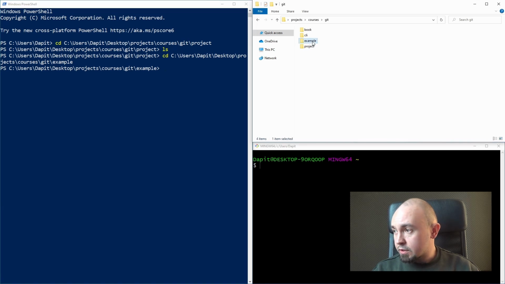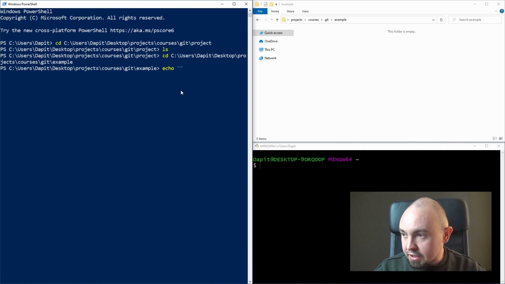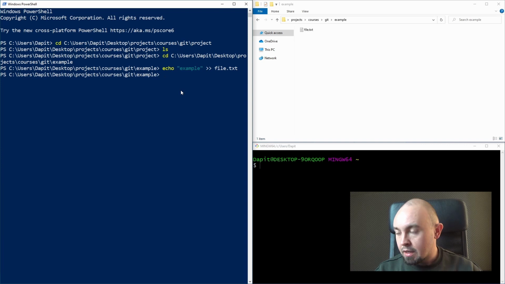Now I will open this folder in our File Explorer as well, just so you can see what's going on in this folder. As you can see, it's empty at the moment. So let's create a new file. And we'll create a new file before initializing Git repository. So let's do this with the echo command, with the content example of the file.txt. Let's hit enter. You can see in our File Explorer it was created.